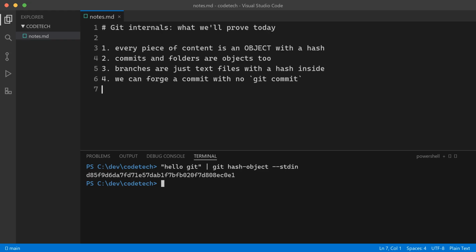It's deterministic. The same bytes will produce D85F9D on my machine, on your machine, on a server in Tokyo, every time, forever. This is the single load-bearing idea in all of Git. Content is addressed by its hash, not by a file name, not by a date, by what it is. So far we only computed the key.